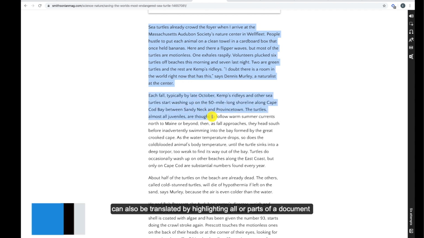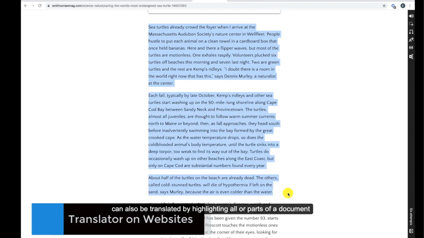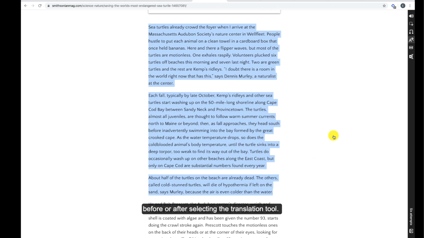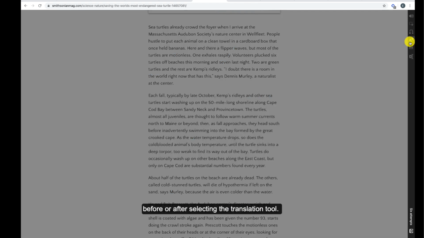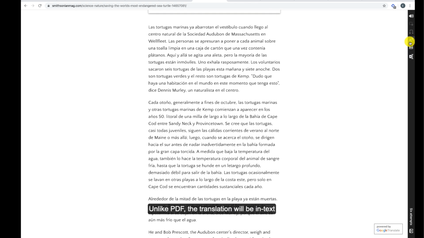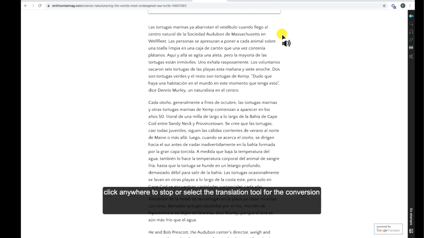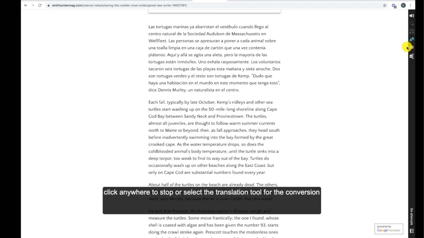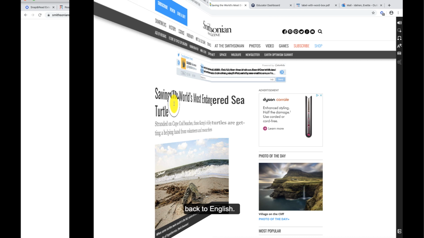Websites can be translated by highlighting all or parts of a document before or after selecting the translation tool. Unlike a PDF, the translation will be in text rather than populating as a pop-up window. The text will be read in their selected language. Again, click anywhere to stop or select the translation tool for the conversion back to English.